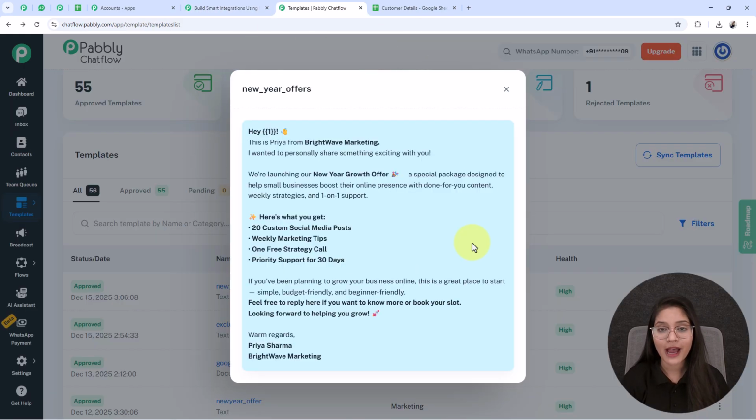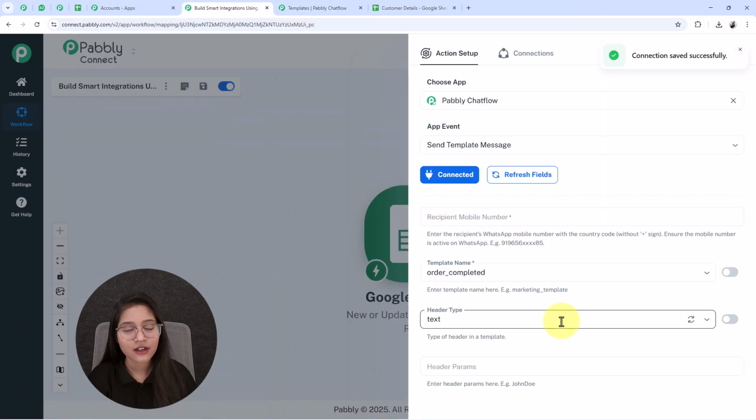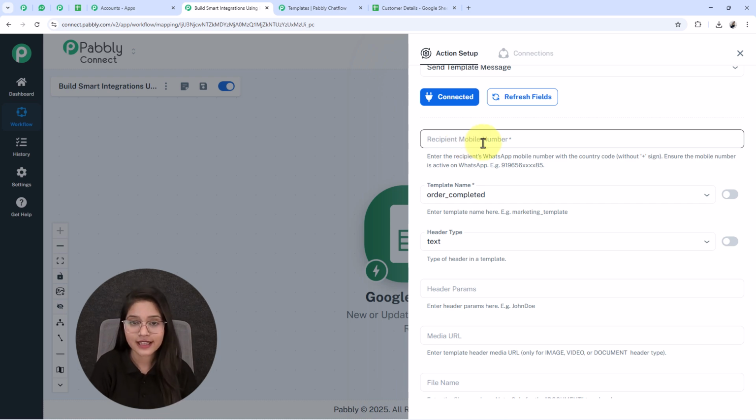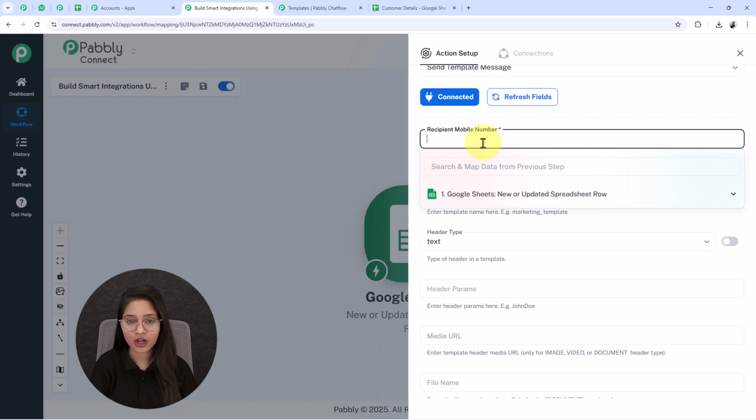That's why we will go back to our workflow. After you paste the API token in that field, automatically your Pabbly Chatflow account will be connected to your Pabbly Connect account. Now here in this recipient email address field, I am going to do the mapping of the response that I have received from my previous application, that is Google Sheet. How it works is that as soon as I click on this field, the previous tab, that is the Google Sheets tab, is going to appear in front of you.